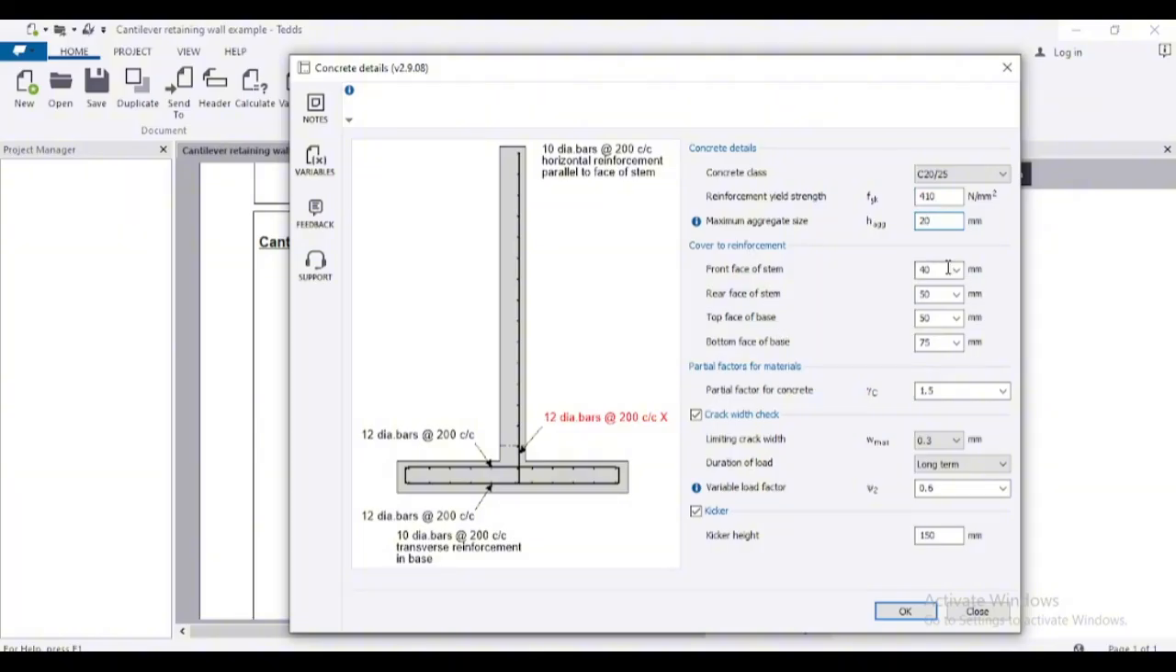So also cover to reinforcement, in my case I'll be using 50 all through, except for the bottom, which I'll be using 75. All right, so I want it to also check for crack. All right, so I can keep this. So my limiting crack width, it's 0.3 mm. All right, so the duration of my load is long term, so that's it. Then you just click OK.